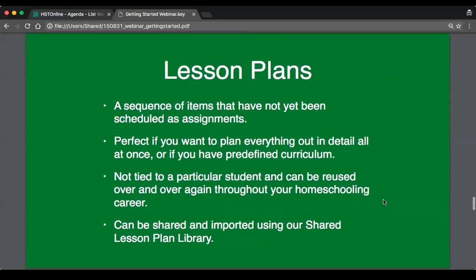The other nice thing is that these can be shared or imported using our shared lesson plan library. Our shared lesson plan library currently has over 1,000 lesson plans in it. The majority of them are based off of off-the-shelf curriculum. So this is also great if you're part of a group or a co-op and you're working through similar curriculum. You can create lesson plans for each other and share them with your group.